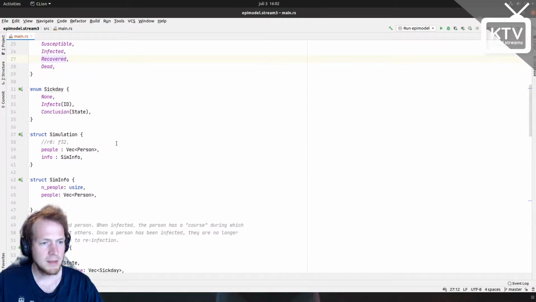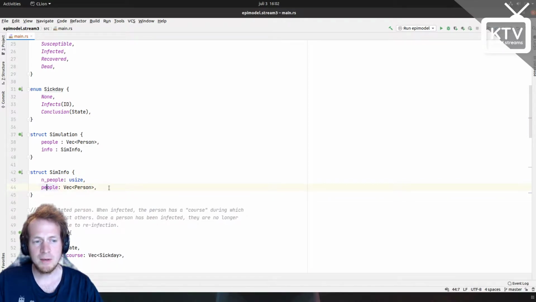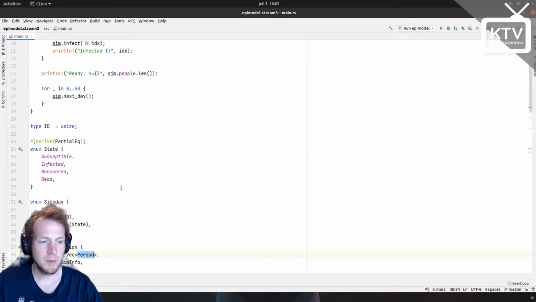Okay, so let's have a look again. Simulation is basically a collection of people. And we also added this sim info object. We'll see today if we can get rid of this, because I've learned some things that I think mean that we don't need this object anymore. In fact, we'll see in a moment why we created this and why there's also a person vector in sim info. But we'll see that in a moment, I think, that we will not have to use this after all. Okay, so the simulation is essentially a vector containing these 10,000 people.